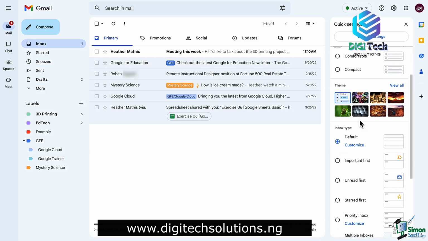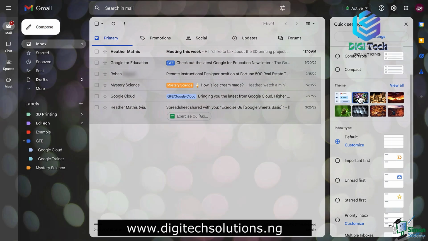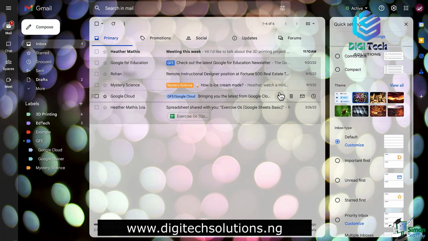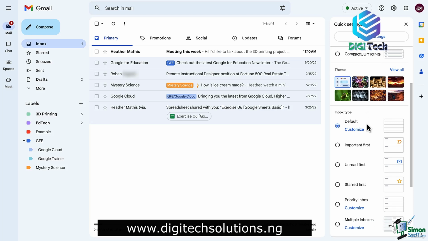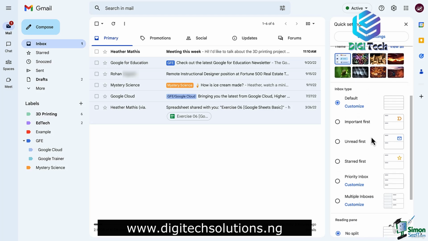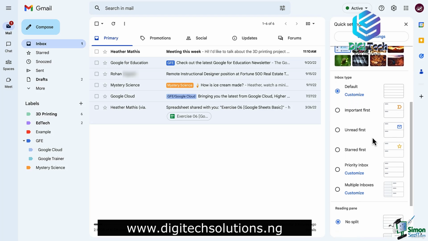Next is a quick access to themes. You can click View All for more options, but do be aware that when you choose some themes, it can reduce readability and therefore requires your brain to work a little bit harder to discern important emails from less important emails. Next, we have Inbox Type. We're going to dive into that in a separate lesson.